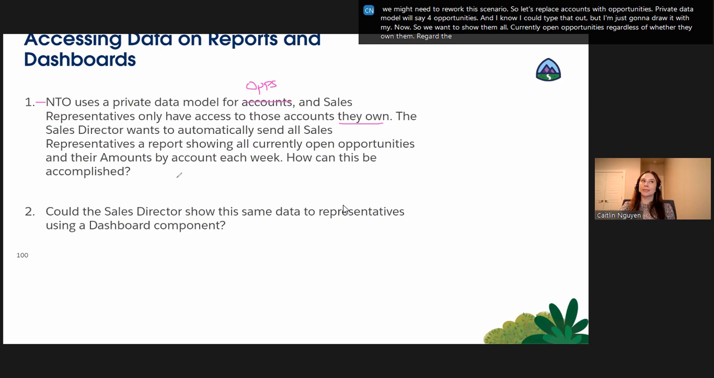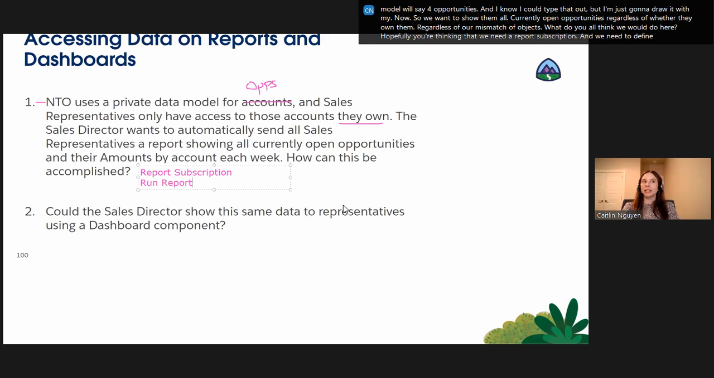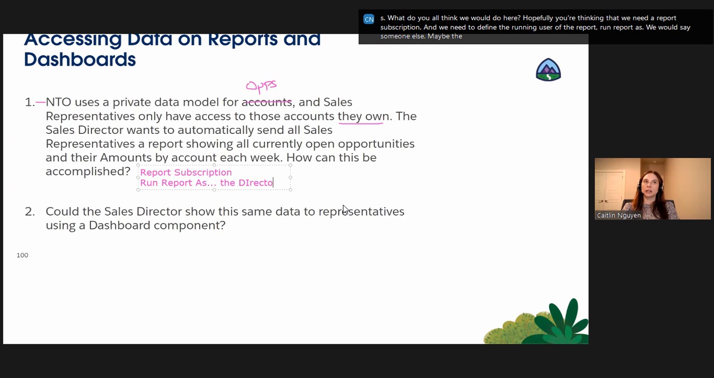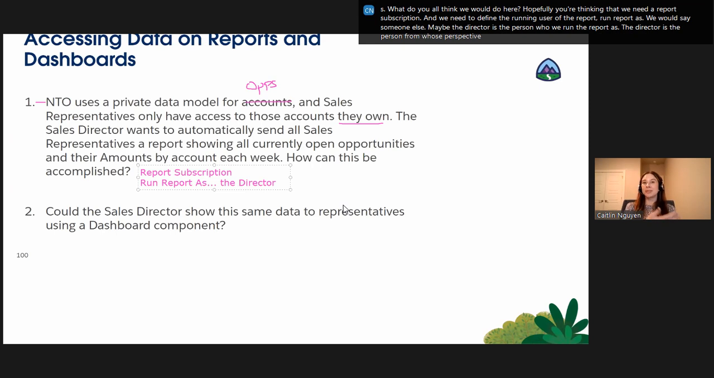Regardless of our mismatch of objects, what do you all think we would do here? Hopefully you're thinking that we need a report subscription, and we need to define the running user of the report. Run report as, we would say someone else. Maybe the director is the person who we run the report as. The director is the person from whose perspective we view the data. We view the data from the director's perspective. We can probably do that.